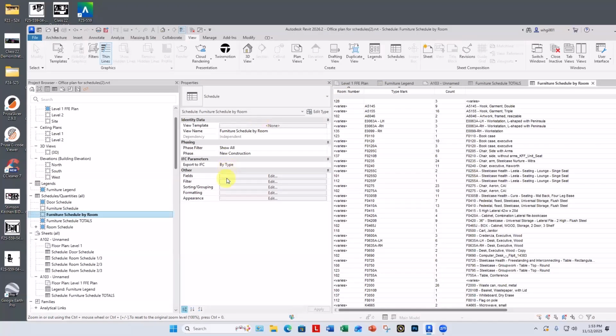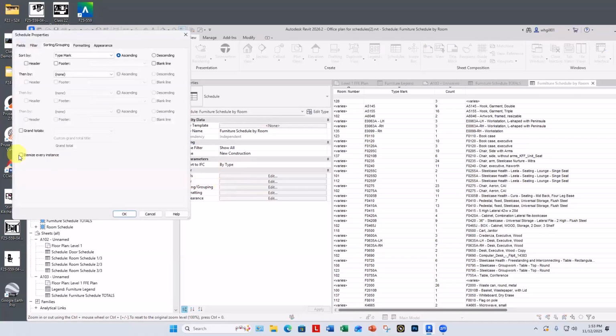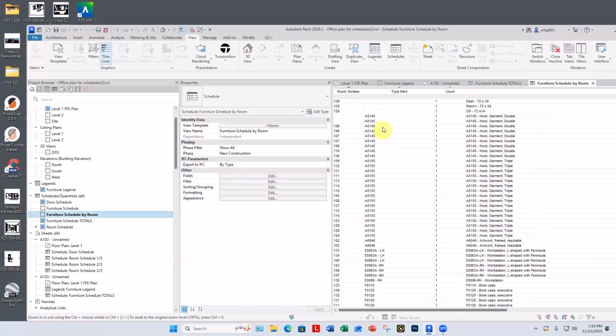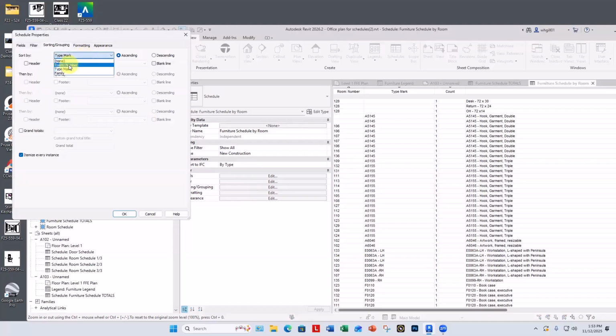This is great. I do need to itemize every instance. So in room 128, I have some items that don't have type marks somehow attached to them. In room 106, I have a bunch of these little double coat hooks. So this group now, I would like to order by the room number in increasing order. So that's sorting and grouping. I'm going to go by room number first, and then I'll sort by this type mark thing.